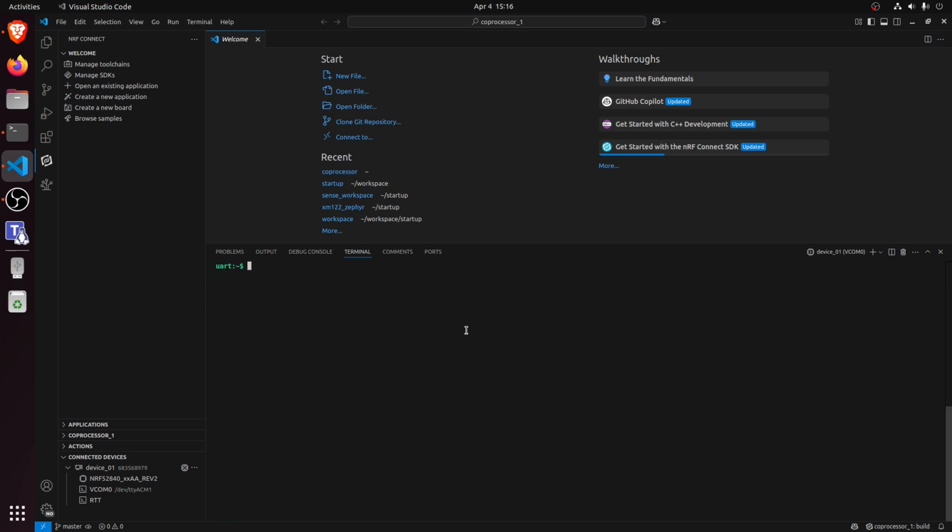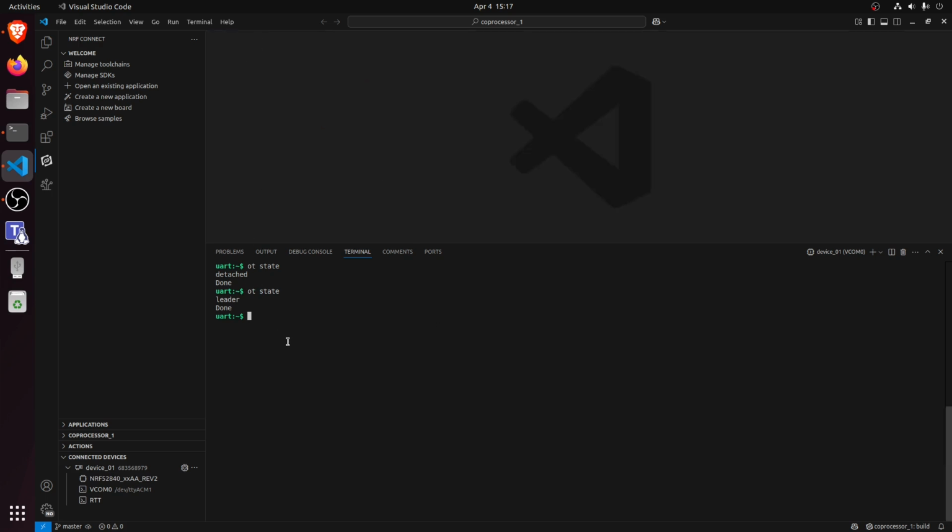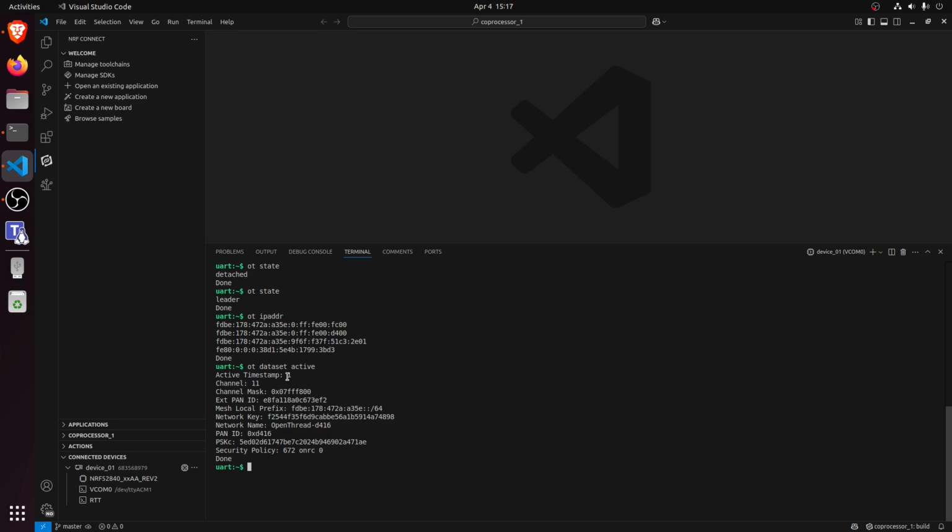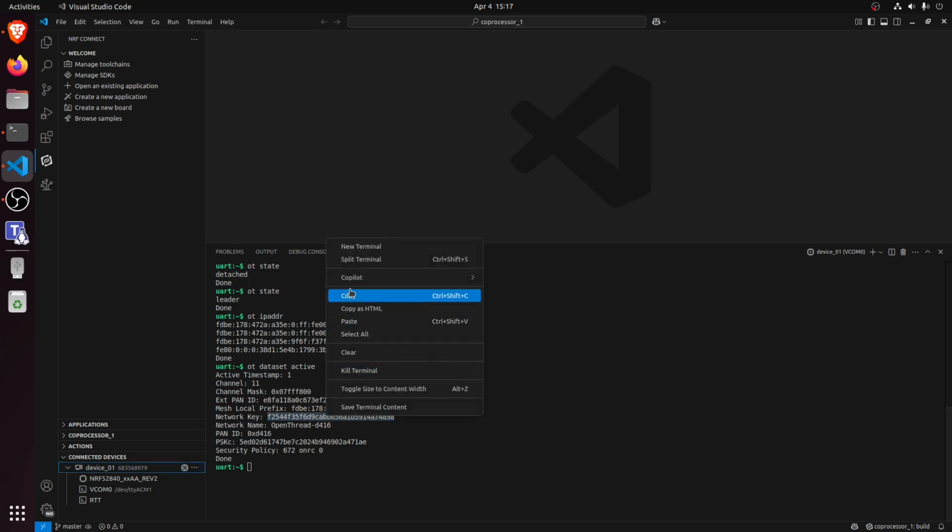We issue the clear command as well. It's nice. Okay, so now it's basically active. And if you look at ot ipaddr, you got your IP addresses as well. We don't need that now. What we need is ot dataset active, and what we need is this network key.